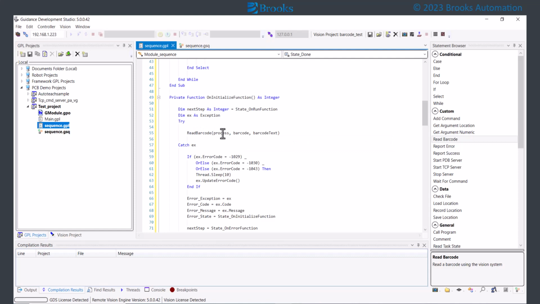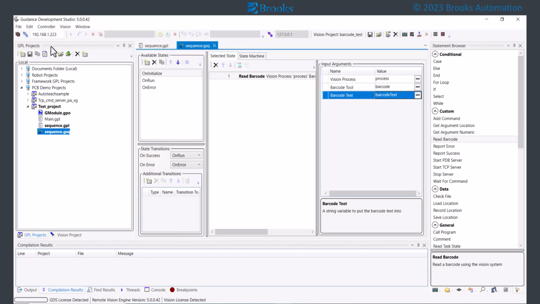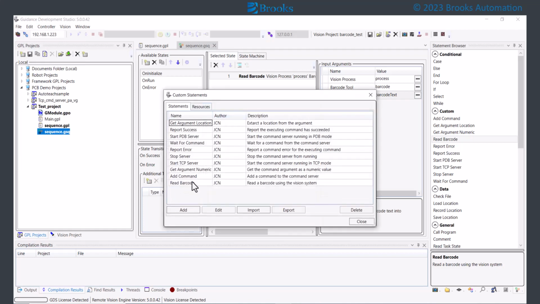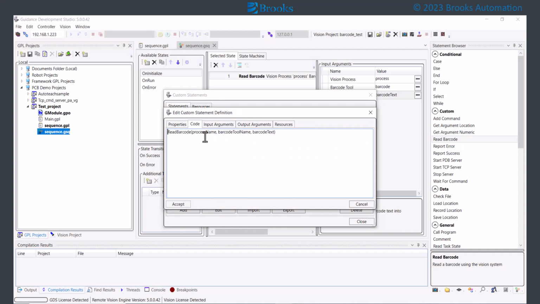In our case, looking at the code, we can see an error. We are passing the names of the vision process and barcode tool, but they need to be encased in quotes to be valid GPL code. We can correct this by going back to the custom statement definition and modifying the text in the code tab. We will add the double quotes around the two arguments and press Accept.